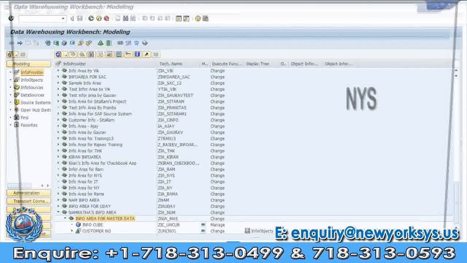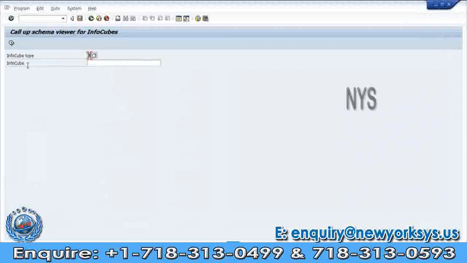Yes, here the system is asking you the info cube type and technical name of info cube. First see what are the types of info cube. Here the system is asking you. We have one browsing option available beside that particular field. Just click on browse. See here we have only two types, Namrata. A stands for aggregate cube, B stands for standard info cube.